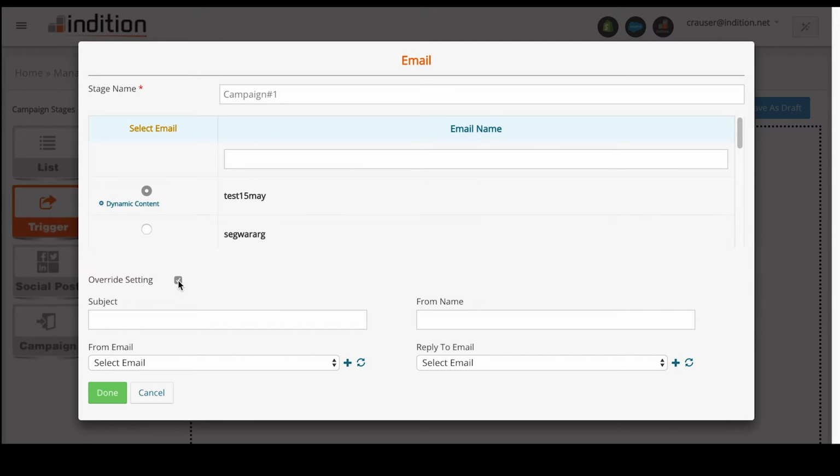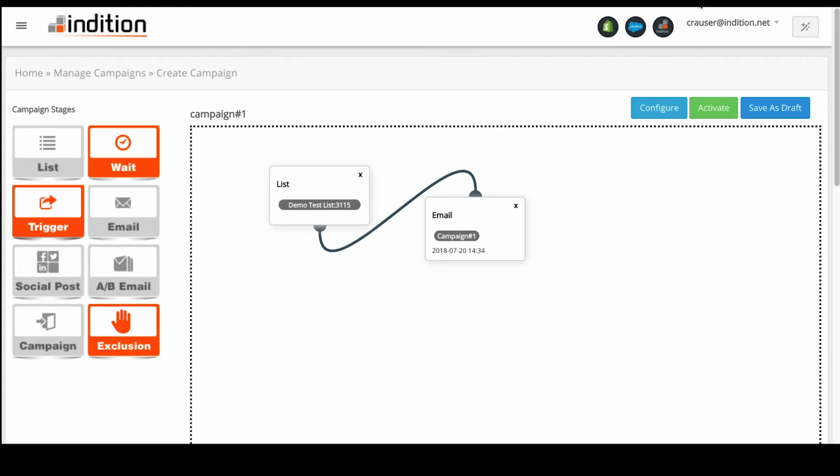You're going to want to click the Override Setting checkmark box. Fill in all of the fields. They are all required. So subject, from name, from email. For demonstration purposes, I'm just going to be using this super basic information. Click Done. And from this point, you're going to want to go ahead and click the green Activate button.